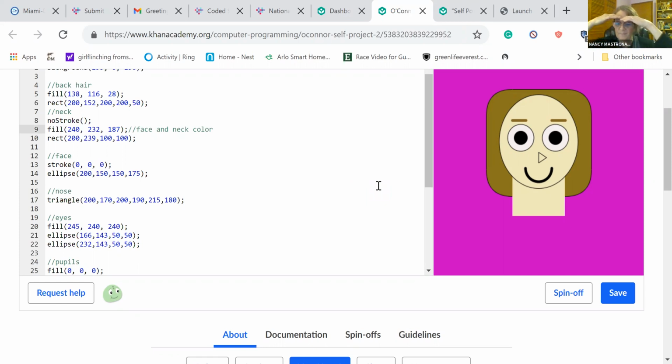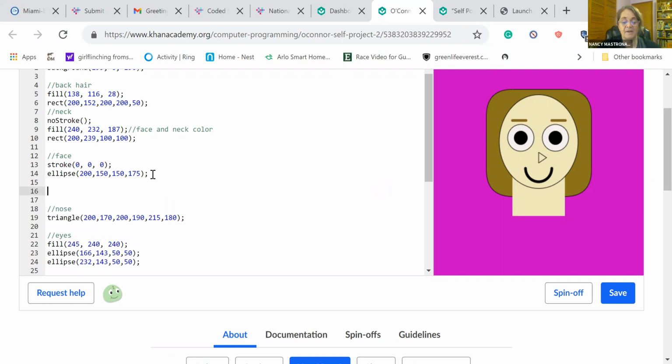And then we need to bring some bangs or something down in front, your fringe here, because really, you know, your hair does come part way down your head. So to make it in front of the face, we're going to go below face and put in the comment bangs. And then you're going to pick a shape. I'm going to try an ellipse.